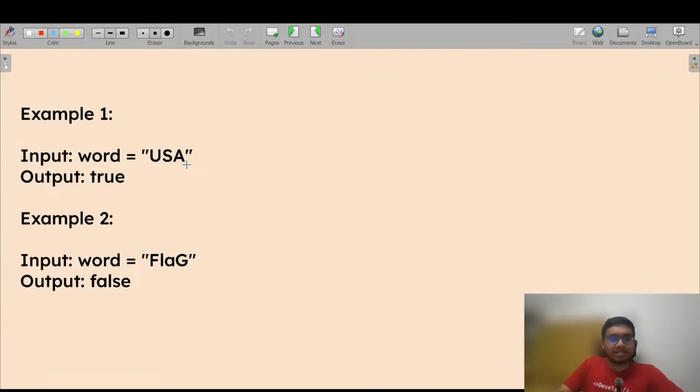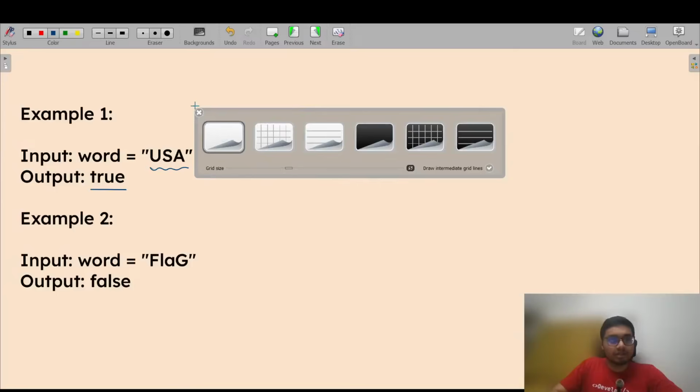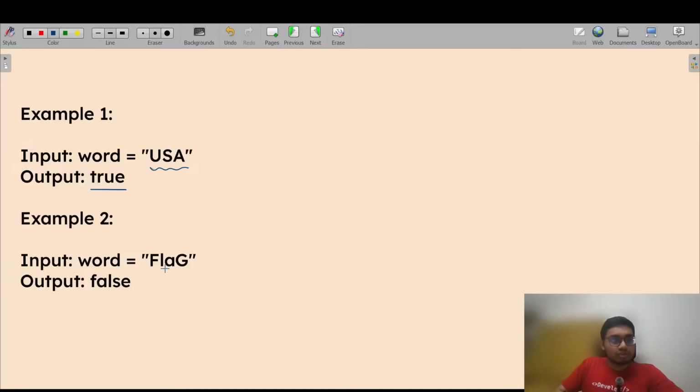If you see the example, the word is USA, all the letters are capital, so that's why true. Got it? In this other example the first character is capital and the last one is also capital, so this is not following any one of the three conditions, that's why it's returning false. That's it. This is a very easy problem, right?